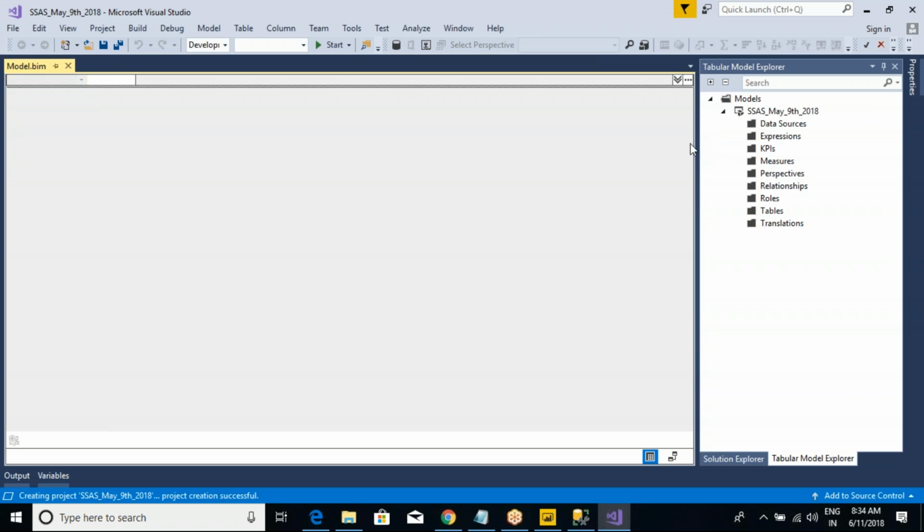Okay, so this is the window, the interface which we connected to Visual Studio as of now. Within Visual Studio, we are connecting to the SQL Server Analysis Services tabular model. As you can see on the right side here, there is a tabular model explorer, and there are lots of options available here.